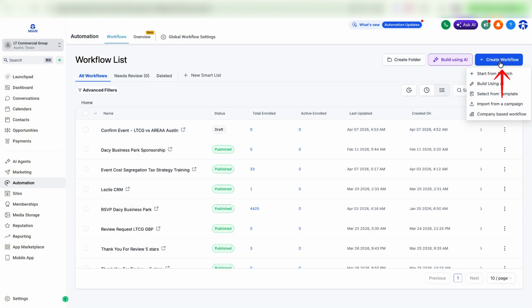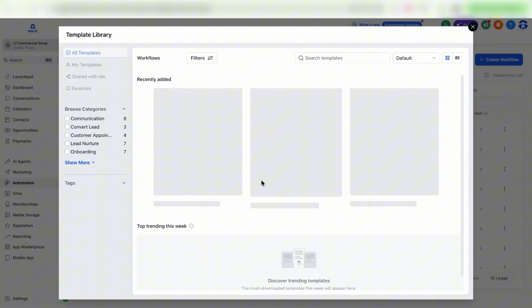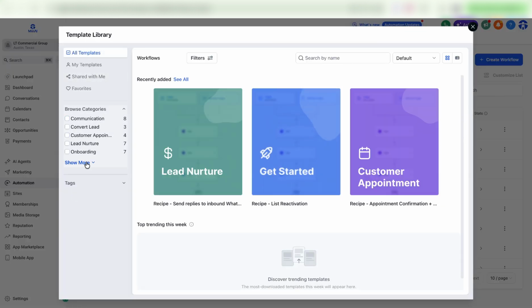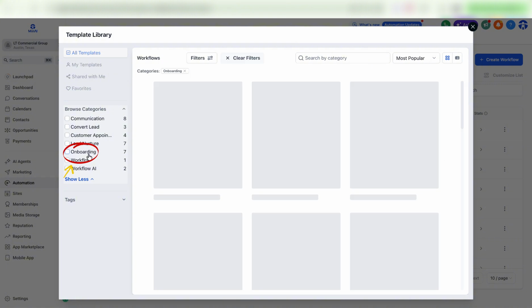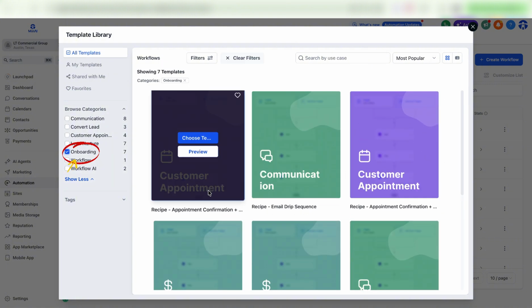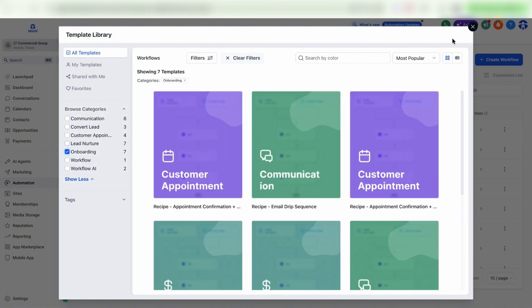The second way is to create a workflow manually. You have two options here. You can either build it entirely from scratch or choose from our library of templates. We have several ready-to-use templates for things like onboarding, communication, or appointment booking, depending on your needs.